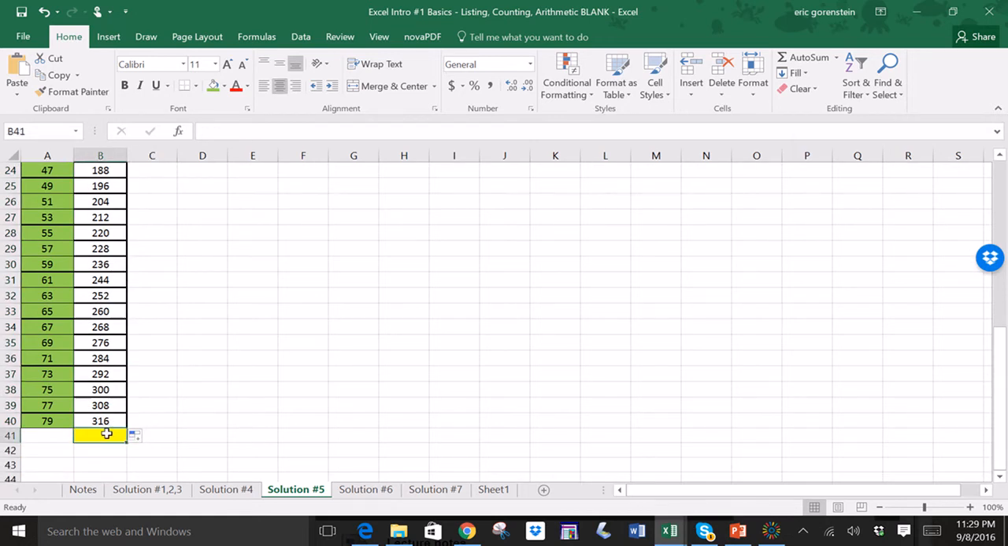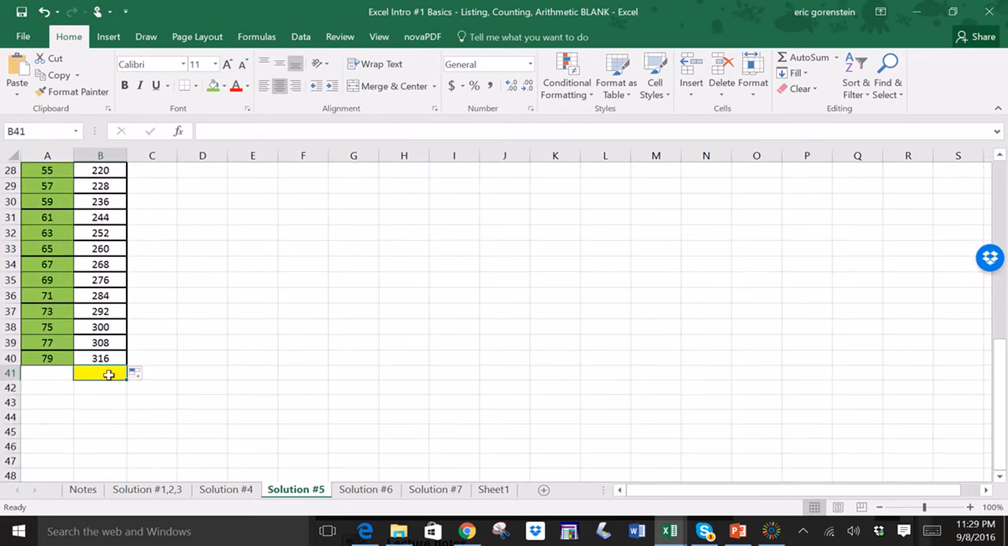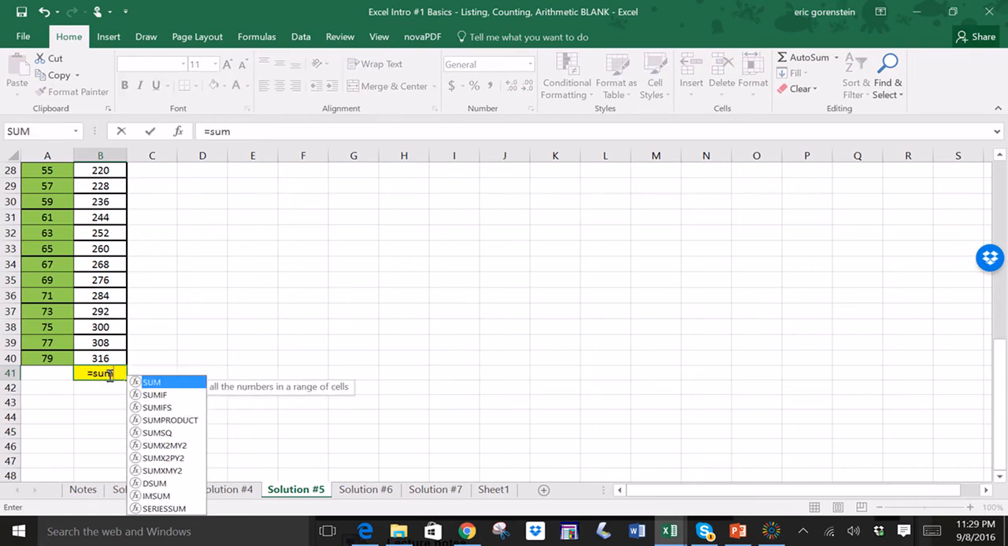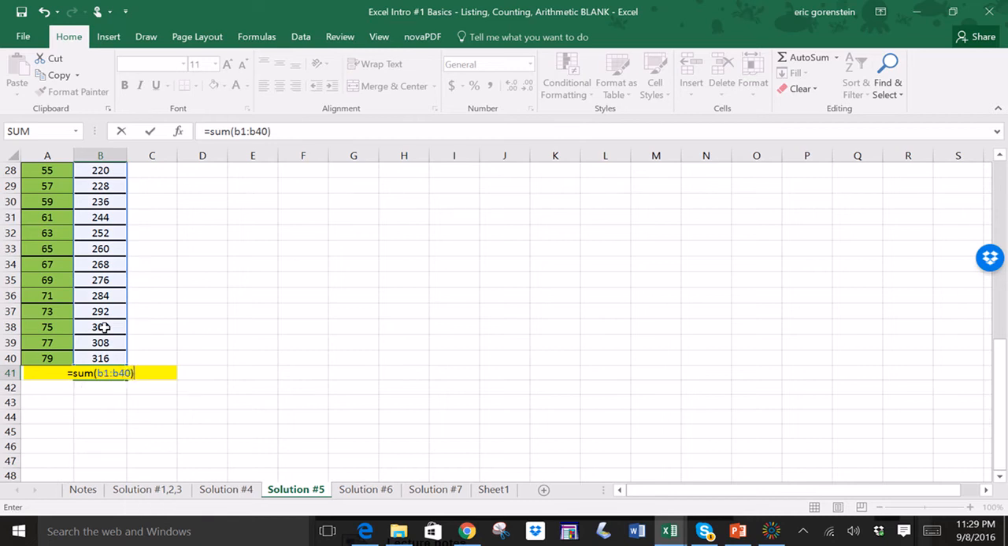And the overall goal of the question is to add up the resulting numbers. So down here in B41, I'll say equal the sum of B1 through B40. So you should get 11,600.